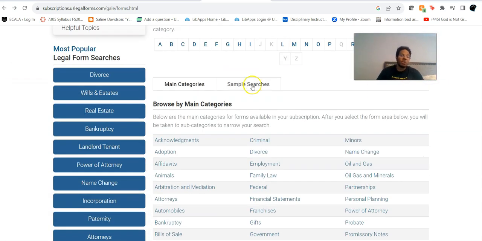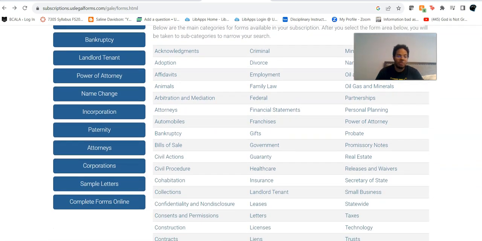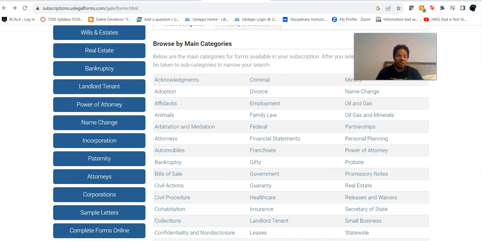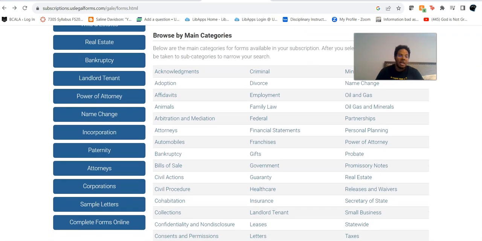First of all, you have your most popular categories here. A lot of the people who come into public libraries needing to use something like this are people who are going through divorces. I've helped people get forms they needed for divorces when I was working at the public library. Power of attorney, landlord, tenant, real estate. Those are the other ones that I would see most often.